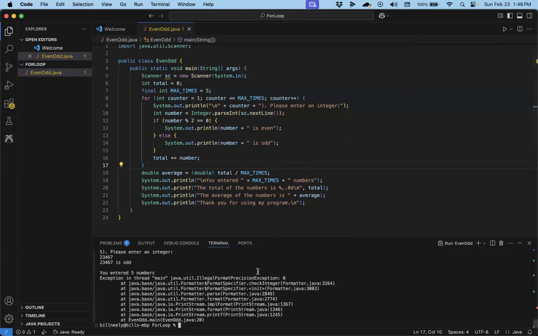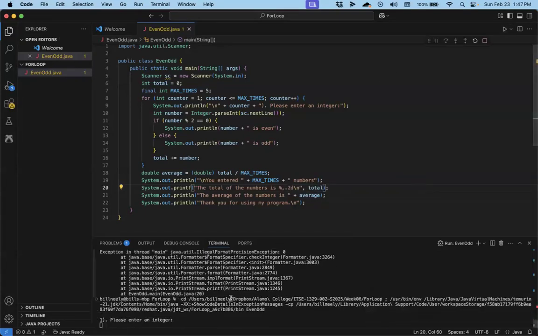See, what's happening here is I got an error that says illegal format precision exception 0. So I can't use the 0 here. Normally I would put a 2 there, which would mean I'm going to get a precision of 2 decimal places. If I want 0, I would just leave it out. So that's my mistake. Let's run this again, just so that we can see what it does.